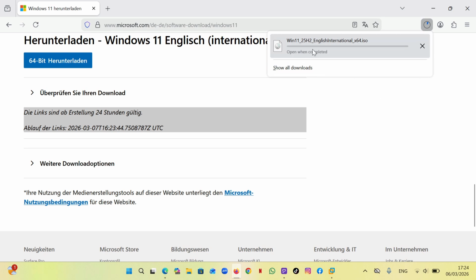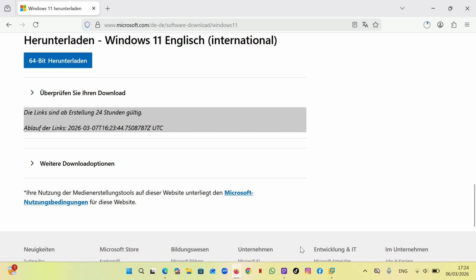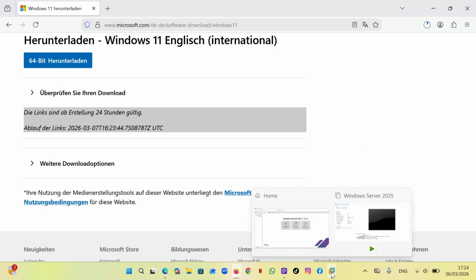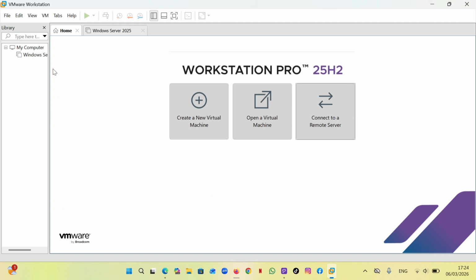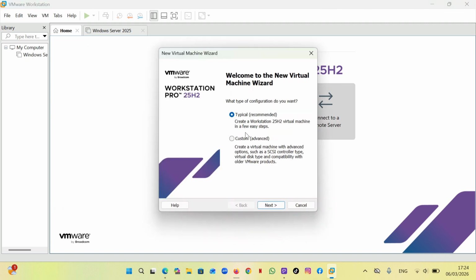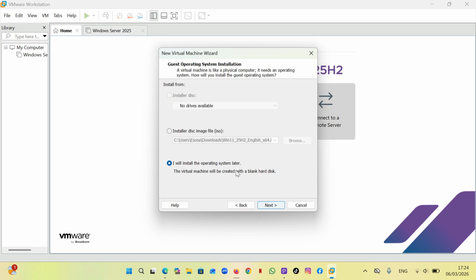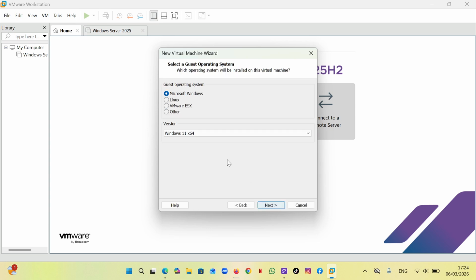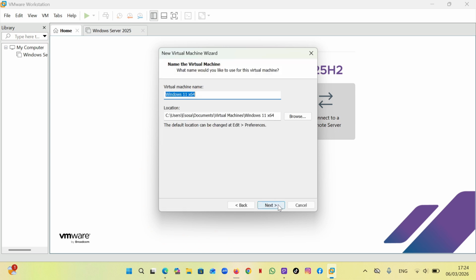After you finish downloading your Windows ISO, you go back to your VMware Workstation. You click on create new virtual machine. You select typical, recommended. Click on next. Click on I will install the operating system later. Click on next. Click on Microsoft Windows. Then you select Windows 11 x64. Then you click on next.